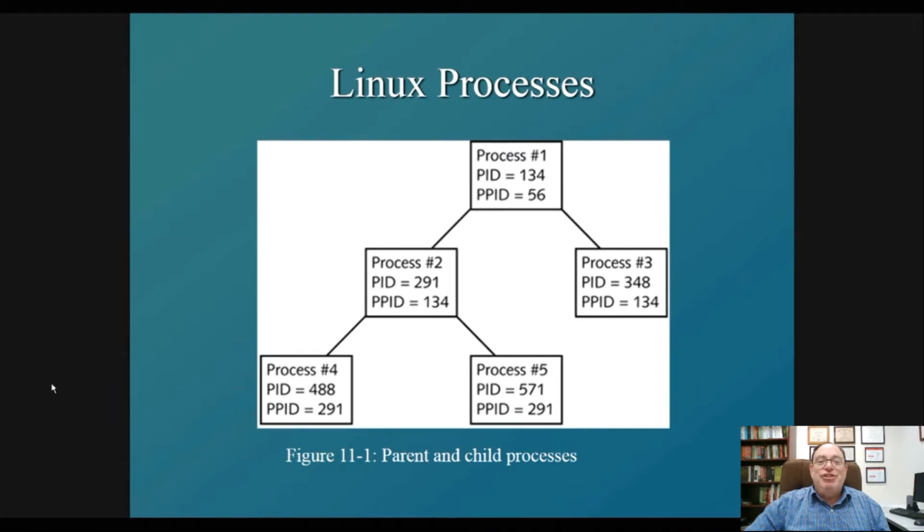Okay, Linux processes, I give the example here, and here we see how processes can have a little bit of a tree. This is where the parent-child idea comes in handy. Here is a main process. It's, let's say, process number 1. Its PID could be 134, and its PPID, let's say, would be 56. Process number 2 has a PID of 291. So 291 is process 2's PID. But the PPID, the parent process ID, is 134, as it is up here.